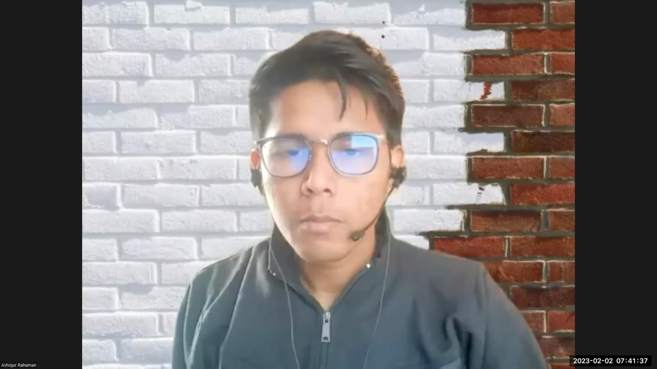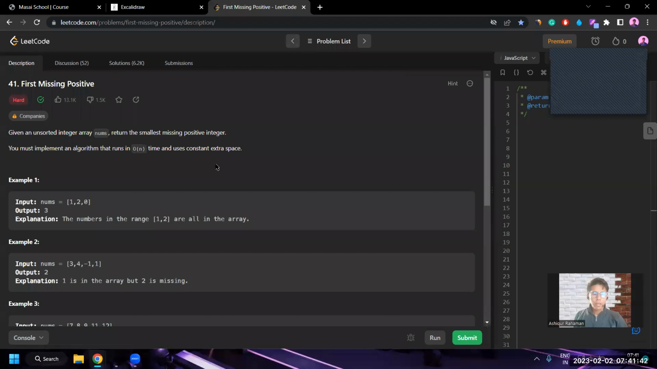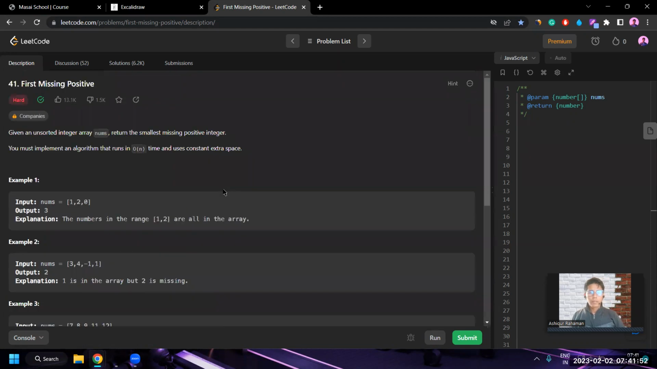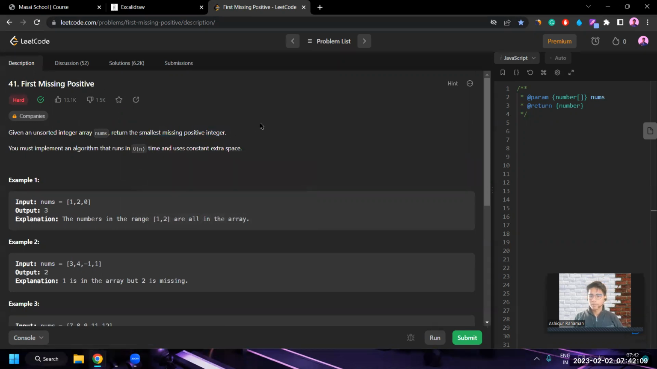There are 2 million plus submissions, but only 800K plus accepted. Here you can see the acceptance rate is 36.6%. And the problem is, you have to find the missing positive number. There are three conditions: smallest, missing, and positive integers.